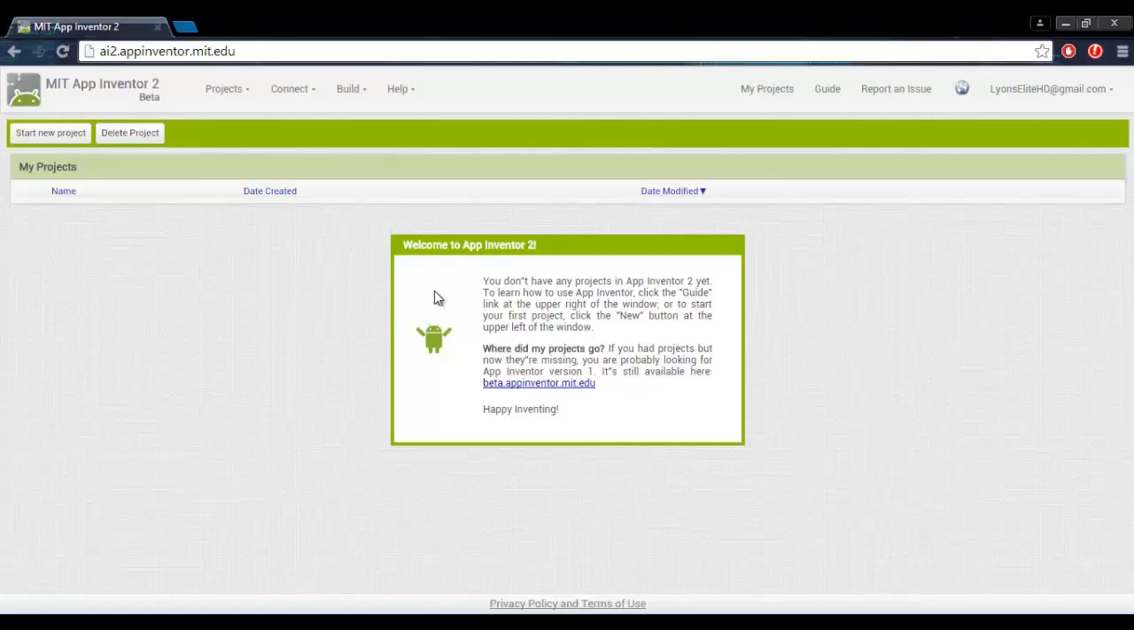But recently, since then, the new App Inventor 2 has come out, so I decided that we would just walk through it and I'll show off some components, and hopefully this will help you guys and you will enjoy what you're seeing. So without further ado, let's jump straight in.